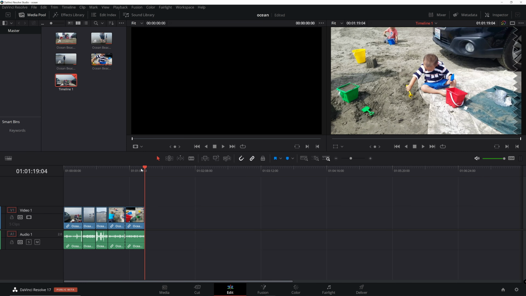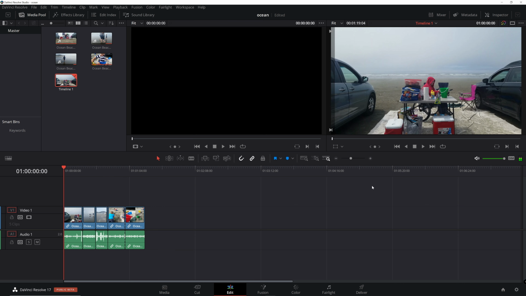Once you're satisfied with this, you can bring this scrubber back over here and come over here to your preview window and hit play.